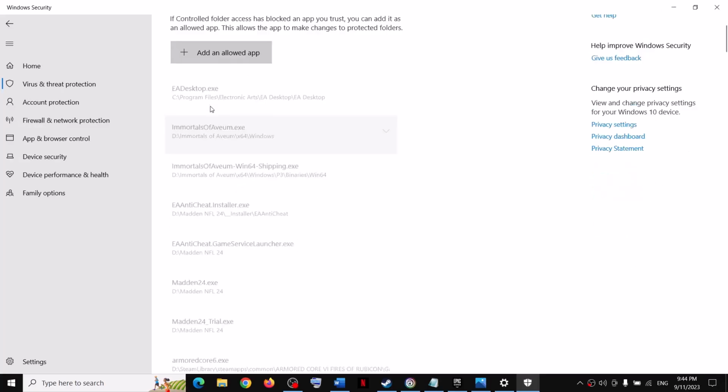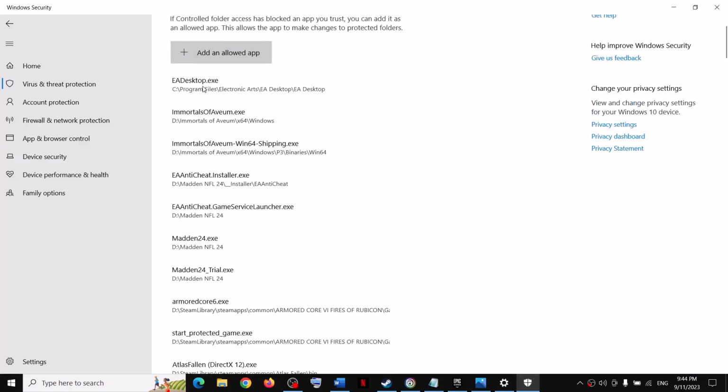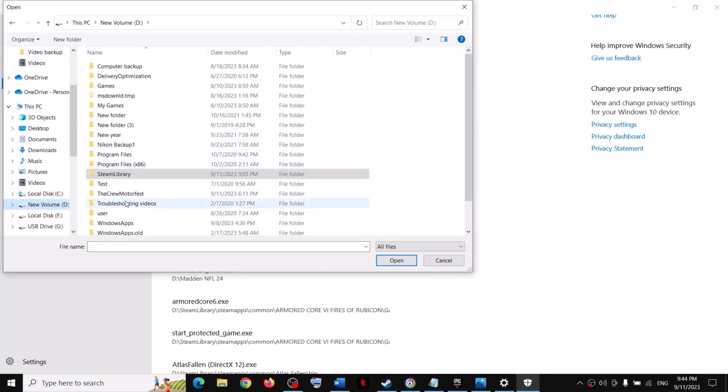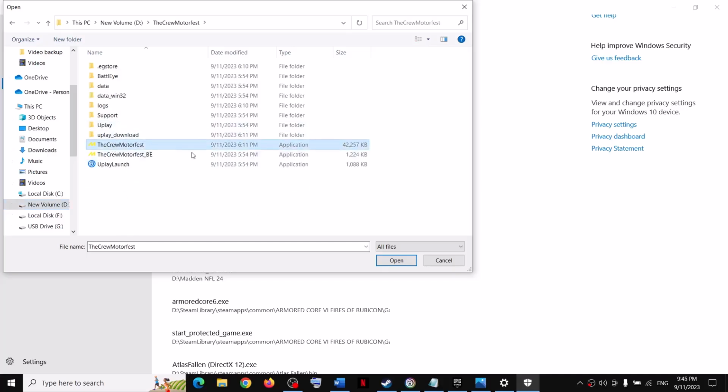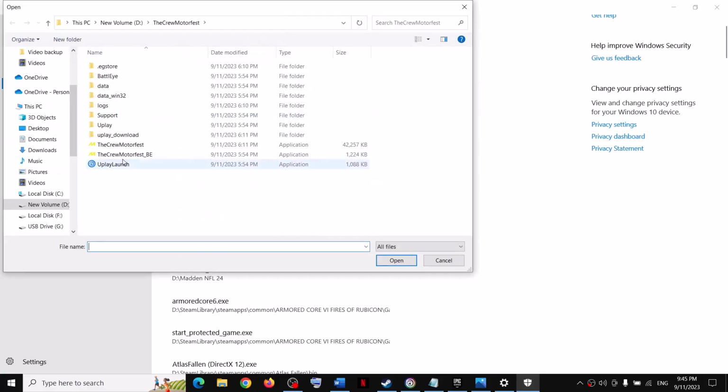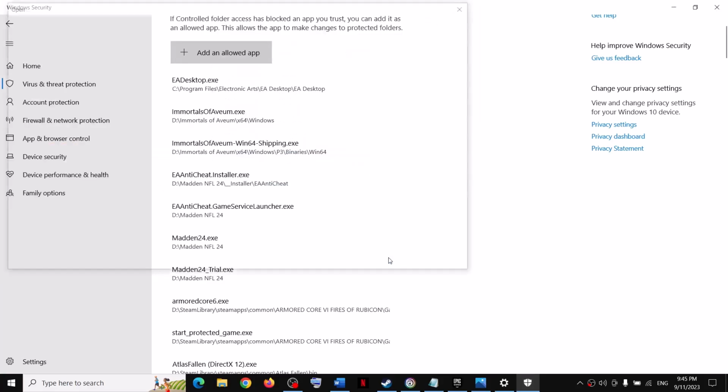Now click on add an allowed app. Now click on browse all apps. Again go to the game installation folder and then open the game folder. Select the game exe file. Now click on open. Again click on add an allowed app. Now click on browse all apps. Now select the second exe file. Now click on open and then open control panel.